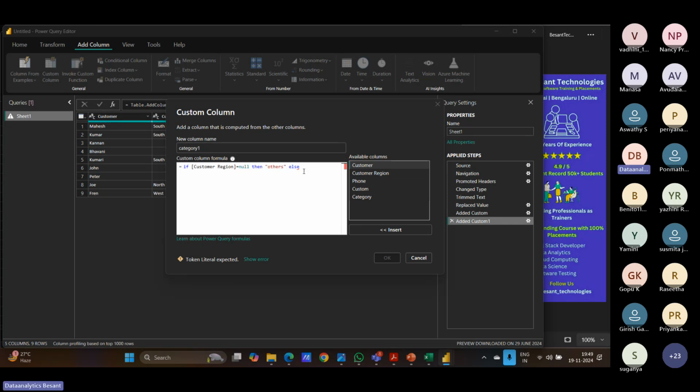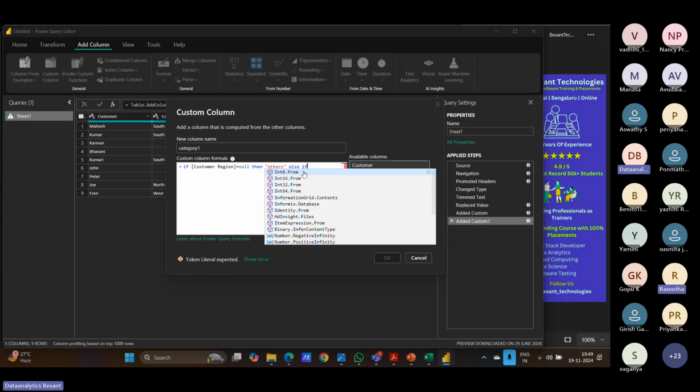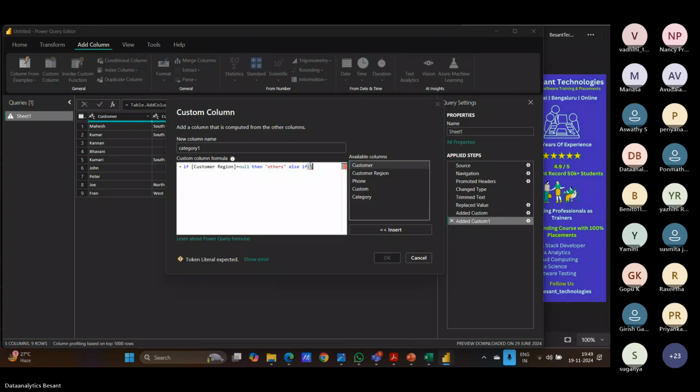If it is null, then others, else if customer region is null then others. Else, if text contains customer region is O, then category 1, else others. In the formula I'm getting some error. Wait a minute. I've written if twice, I guess. Two times. We can use null if, wait.